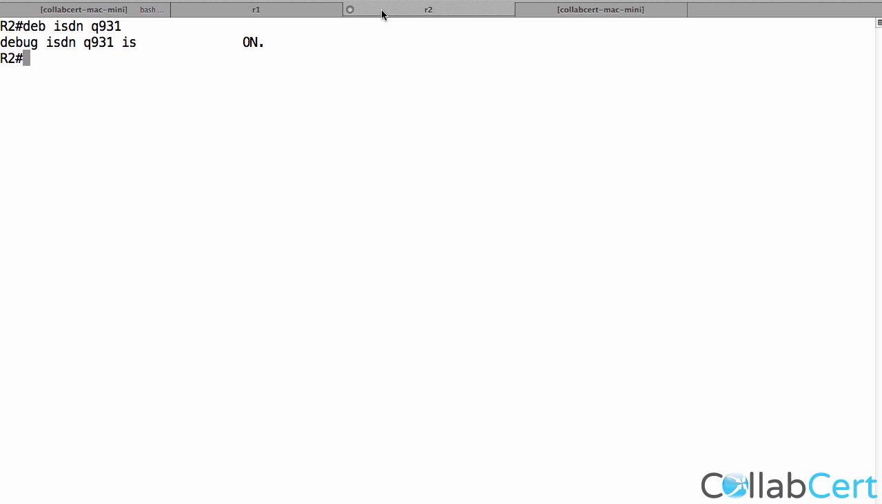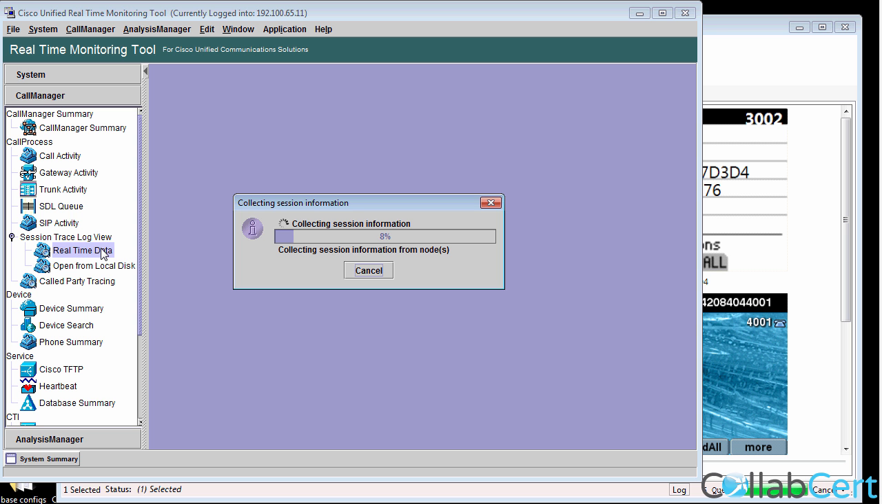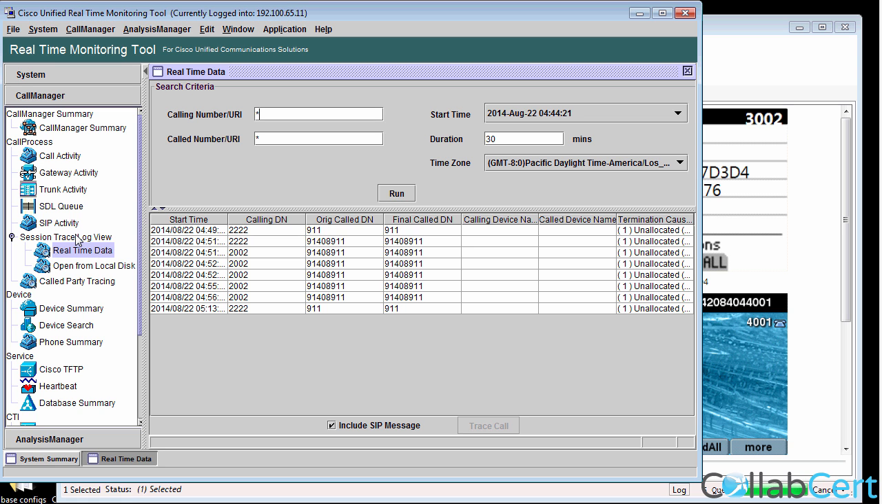Call cannot be... well, that could be something else, but let's just see if the call comes in to the Site B cluster. All right, so I've just clicked on real-time data. I'm going to look at the last 5 minutes' worth of calls to see if something did come in. And you can see it did.